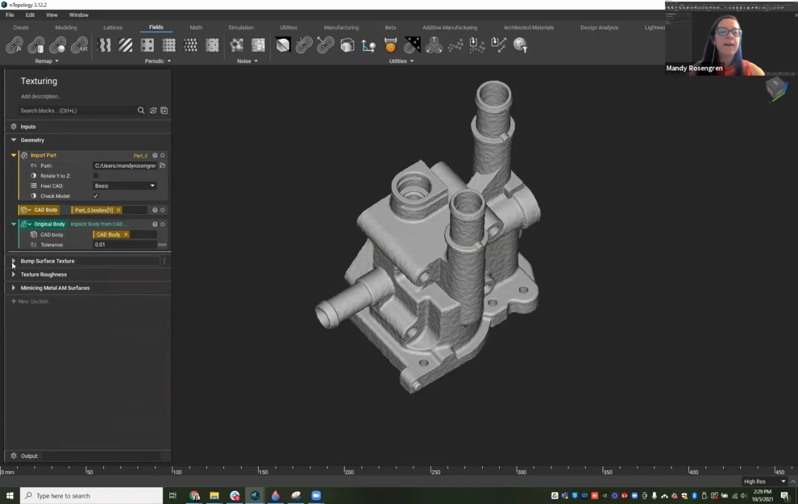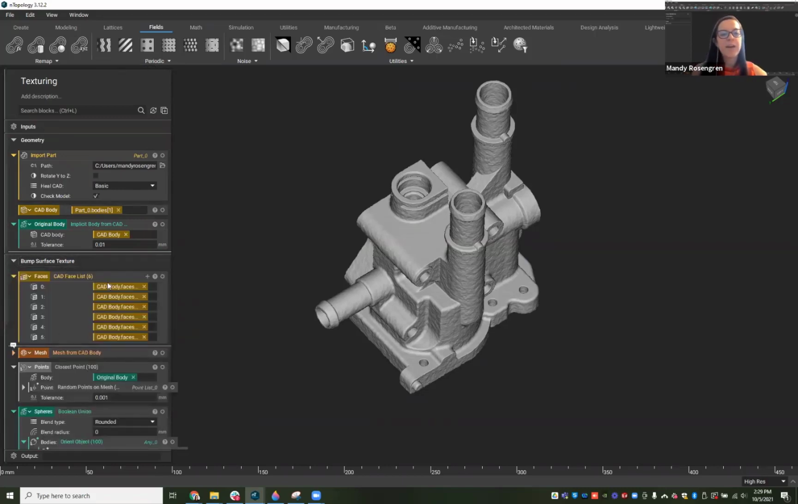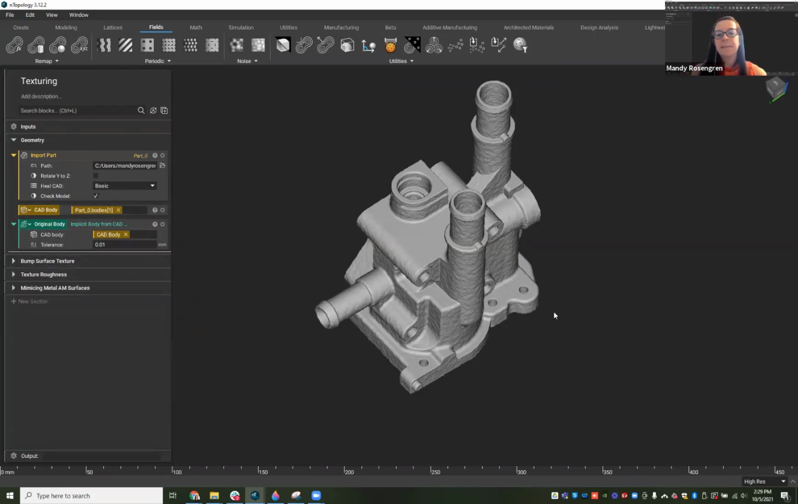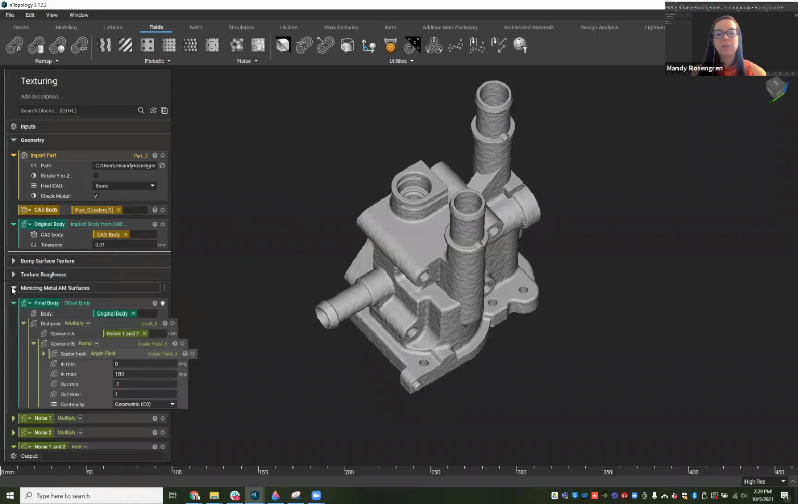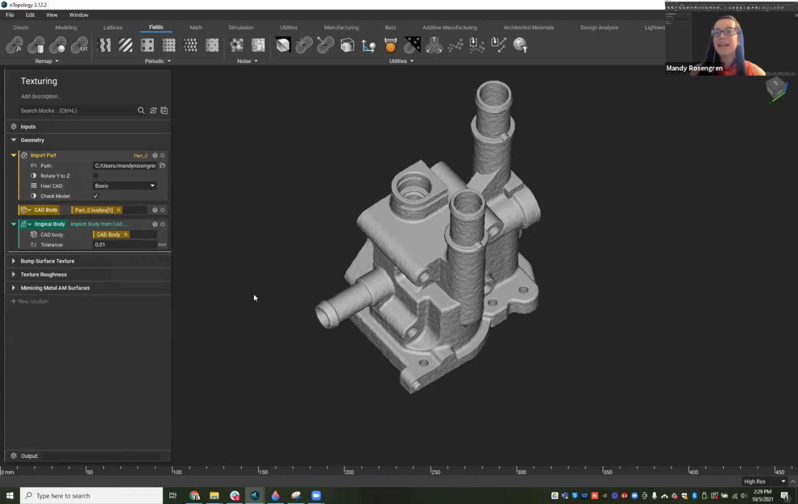So we talked about our lattices a little bit. We talked about using implicit bodies for these textures, and then we used our simplex noise 3D. So staying in that fields range, we can also use our cellular noise 3D. So I'll talk about that next. And I will no longer use this part. I'll just show this with a cellular noise 3D with a box.